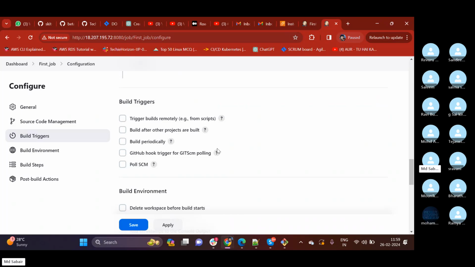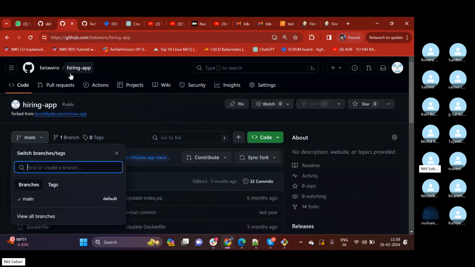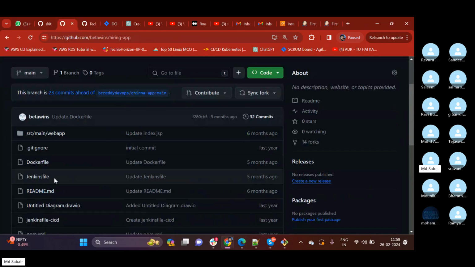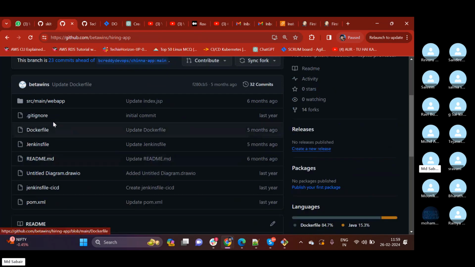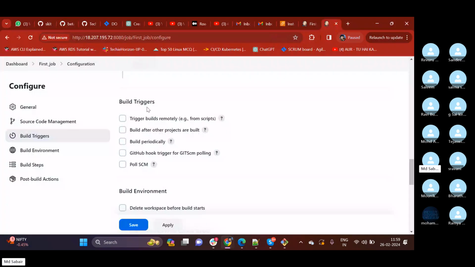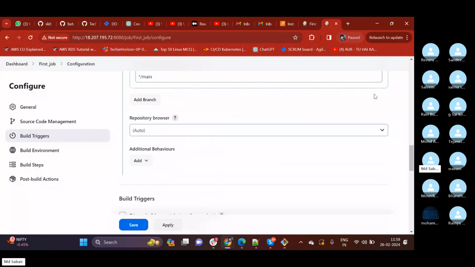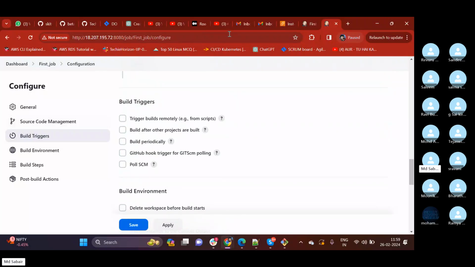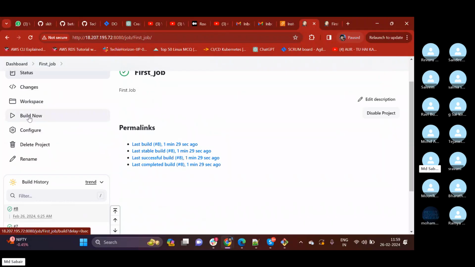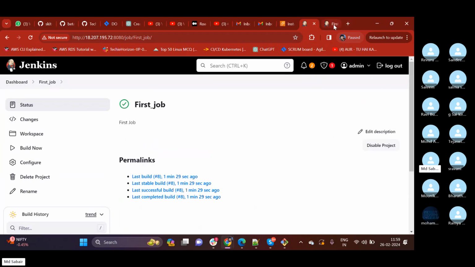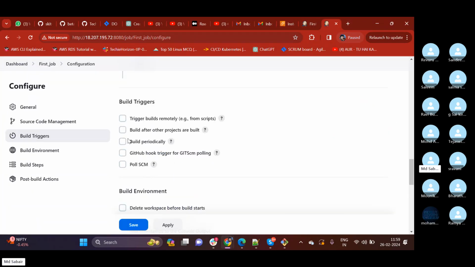So my requirement is whenever there is a change in the code, whenever the developers have updated the code, my pipeline should automatically get triggered. I will not come to my Jenkins dashboard, log in and click on the build now option. I don't want to click here. My Jenkins job should automatically get triggered.